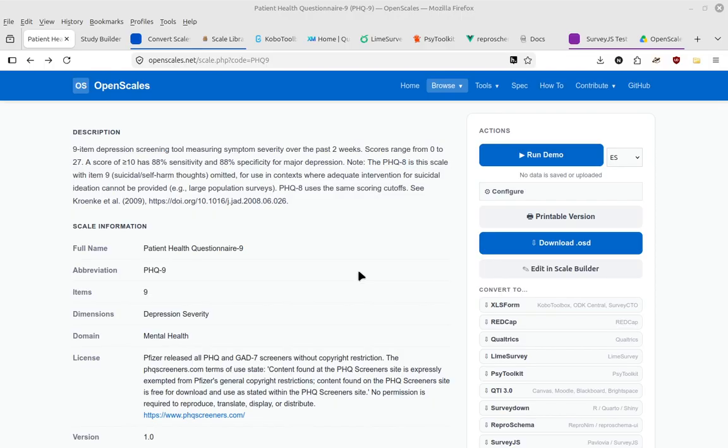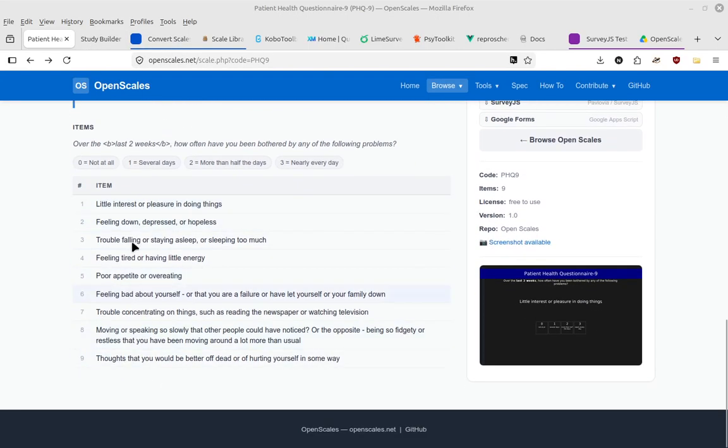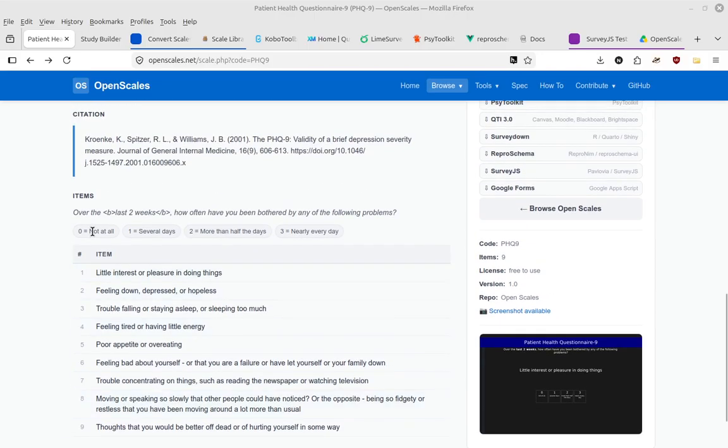But the very first way you might want to use it is just to look at what the items are. If you go to the scale page on Openscales, you can scroll down and see all the items. If any of these are reversed, there'll be a little R here on any of the subscales. It also tells you what the anchors are and the item head, what we call the item head, or the instructions that are given for each one.